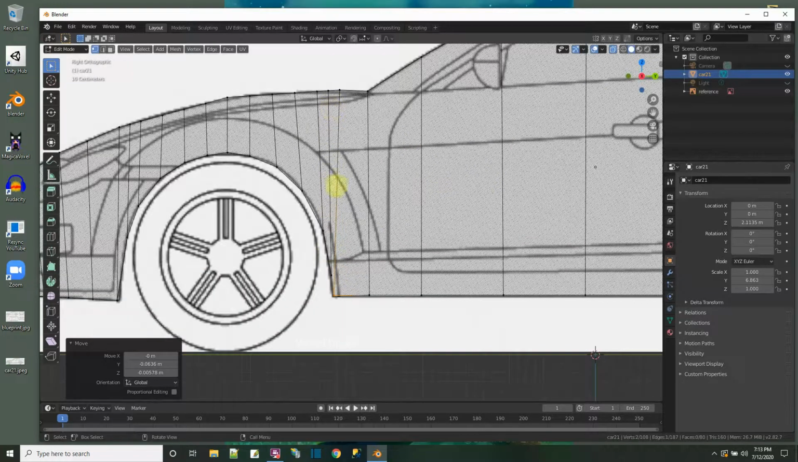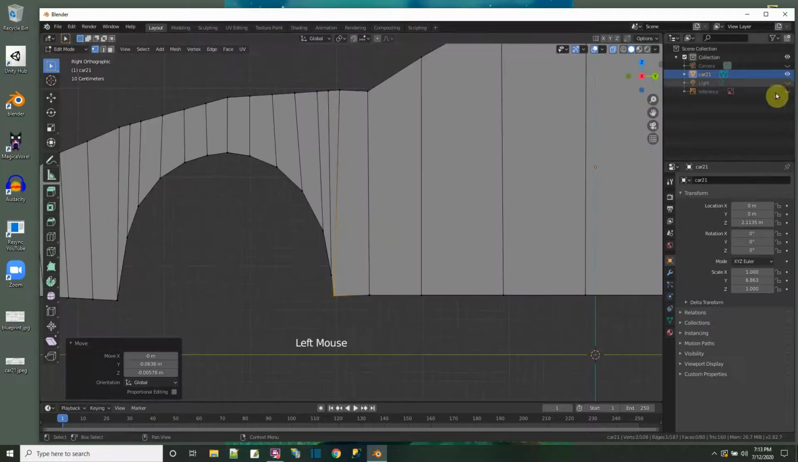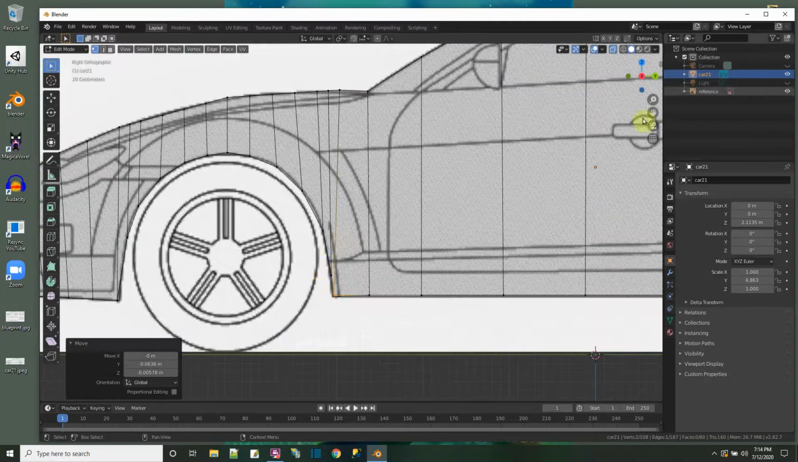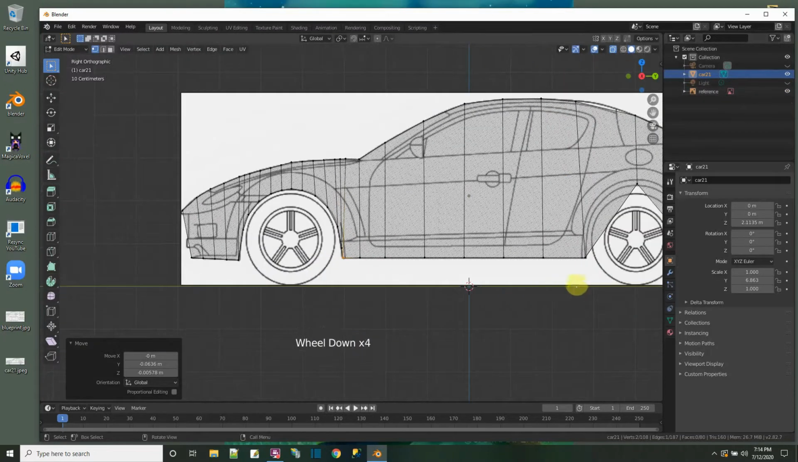So one thing you want to make sure, don't have these lines overlap each other. Do not let your little vertex lines overlap. If they do, then try to either move this one out more so it doesn't intersect. You don't want the lines to overlap, okay? So that's that wheel there.